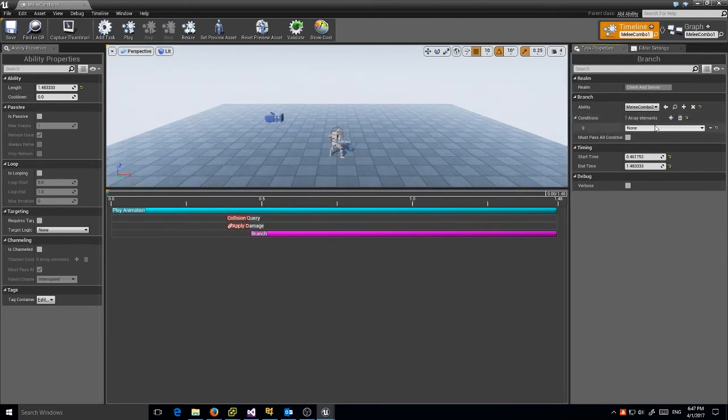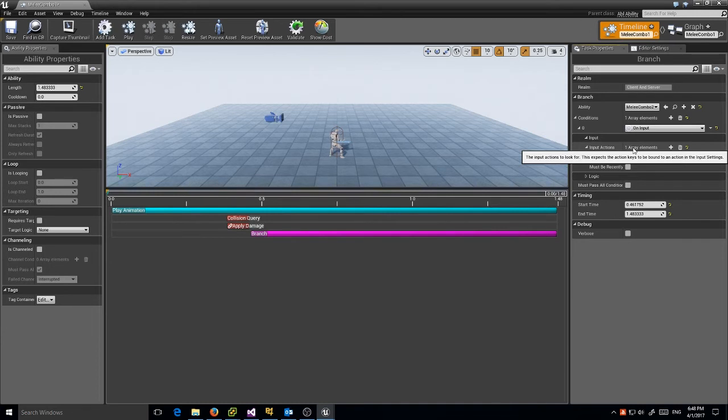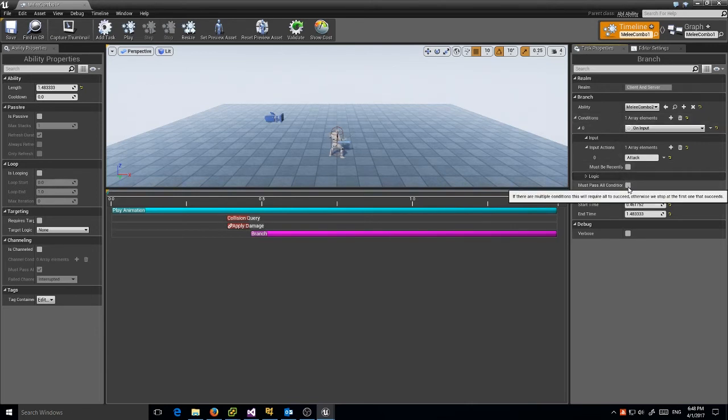And a branch condition is just some condition that's going to get run every frame for the length of this task. And if it succeeds, it's going to branch into this ability. It's going to move to this next ability. So I'm going to use an input conditional. I'm going to add my, I think it's called attack key. And then there's a couple other options, like you have to actually release the key. You can't just hold it for the branch to succeed. But I don't care if the player holds it, that's fine by me. There's also an option to pass all conditions that you set up versus just passing one. Since I only have one, this is kind of a no-op. This doesn't do anything.